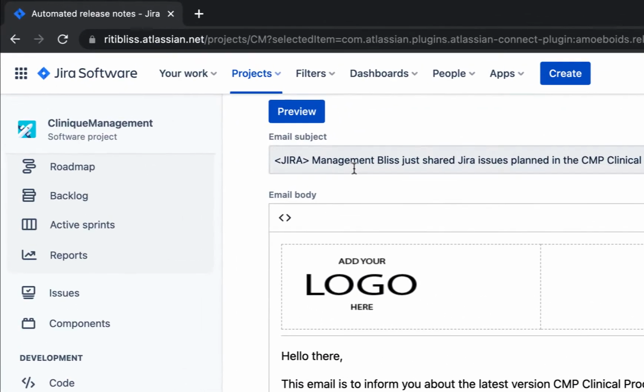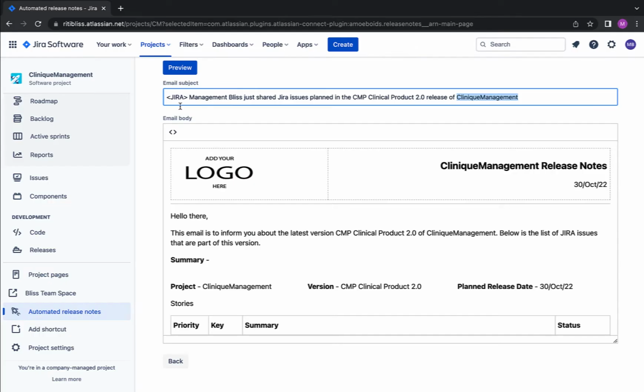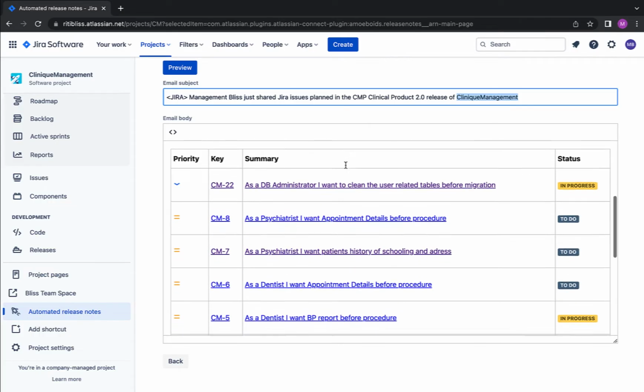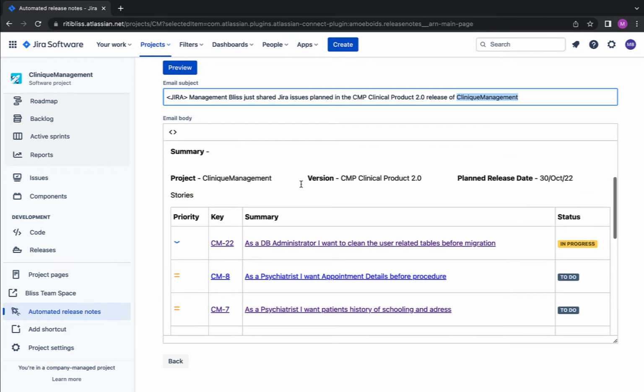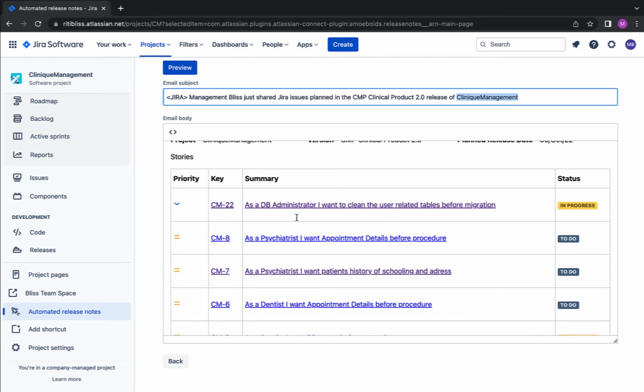Okay, so we can see that the user has been added over here, and the fixed version, that is the release, has been added over here, and the project has been added within the subject, and in the body we have different stories and bugs, because that's what was present within this release. Okay, so you must be wondering why only these 4 things.